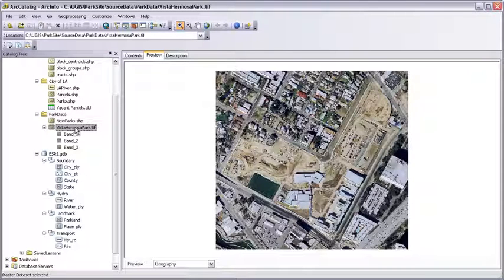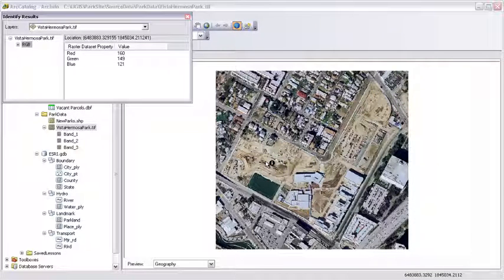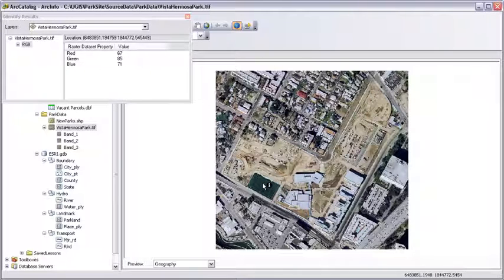Directly below that, we have a raster dataset called VistaHermosaPark.tif. The geography preview shows an aerial photograph of a park under development. This is another new park that we have to remember to take into consideration as we proceed. Interestingly, there's no attribute table to preview. Clicking the Identify tool on the image brings up the color value of the pixel that you happen to click.